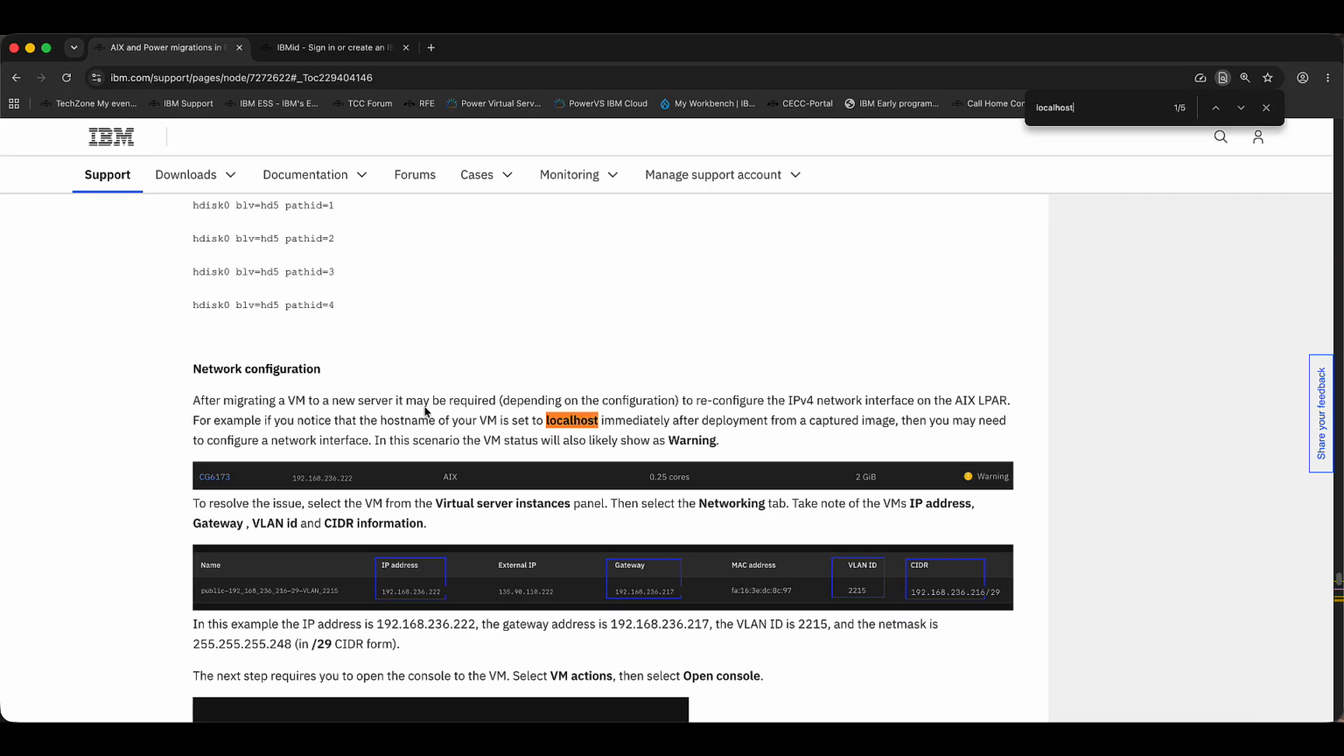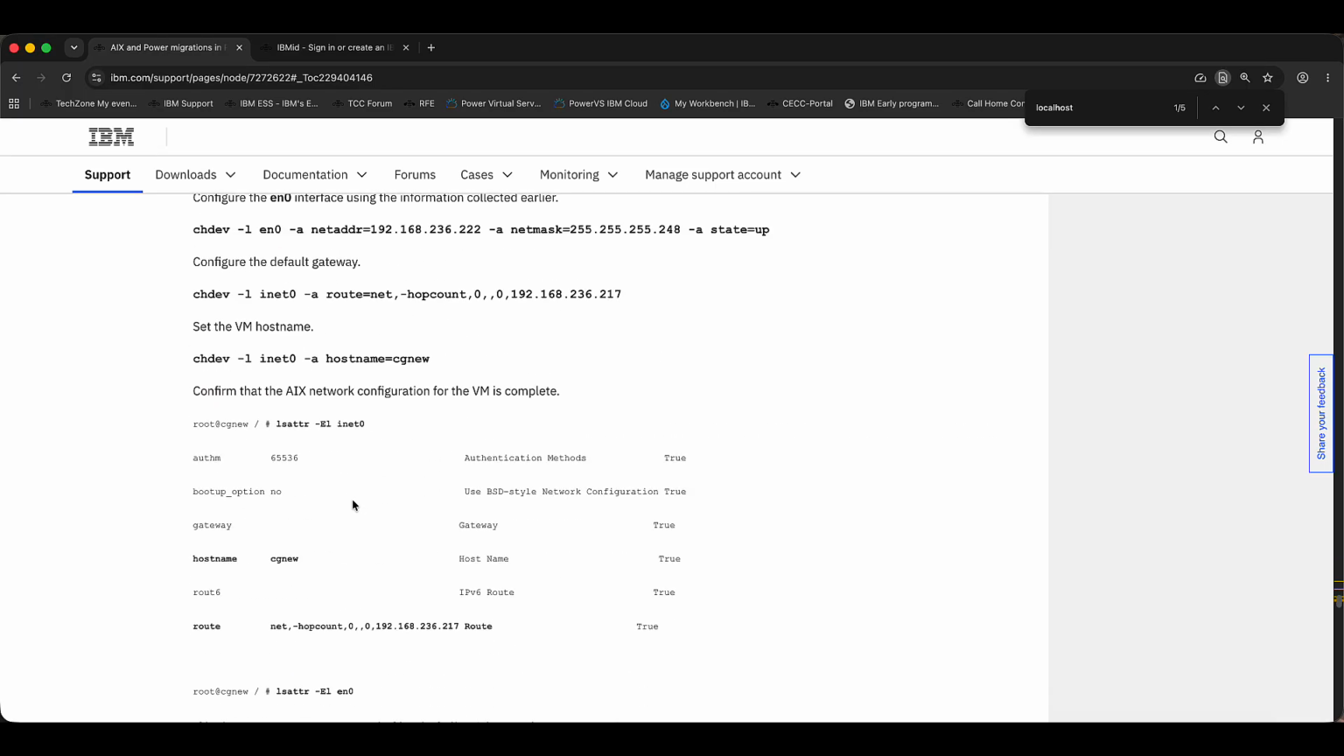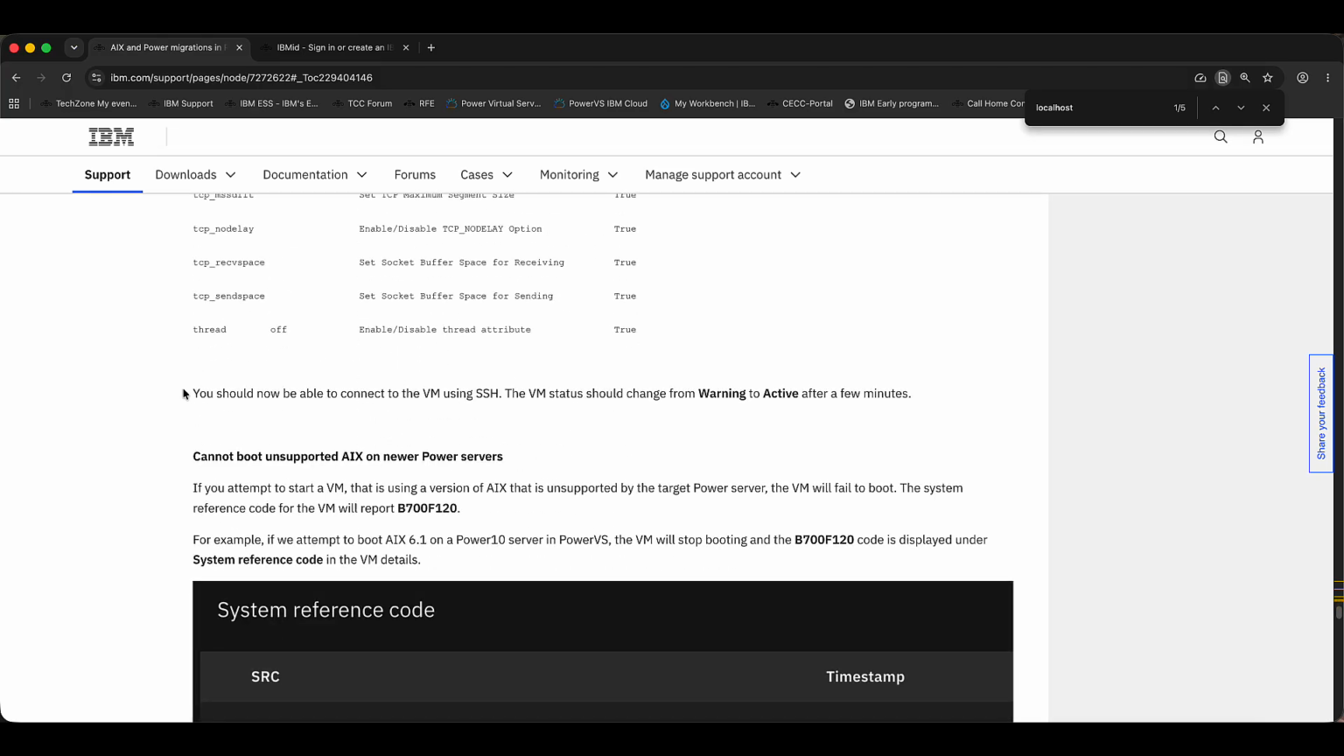The other issue that you may come across is the LPAR will boot up, but it won't have any network configured. This can sometimes happen, so you may find that your system comes up with localhost in the root prompt rather than the actual host name. You can follow the steps in the support guide again on how to configure the networking for the PowerVS environment, and once you've done that, everything should come back to normal.